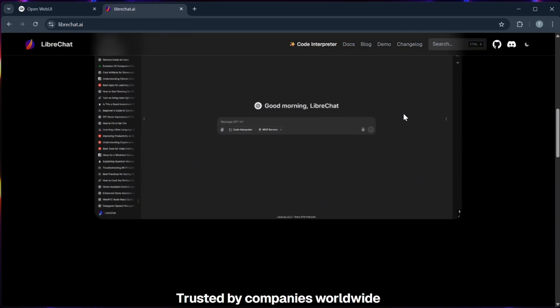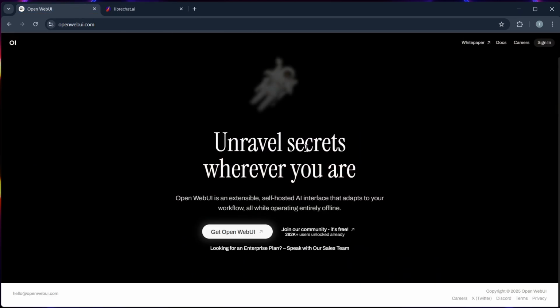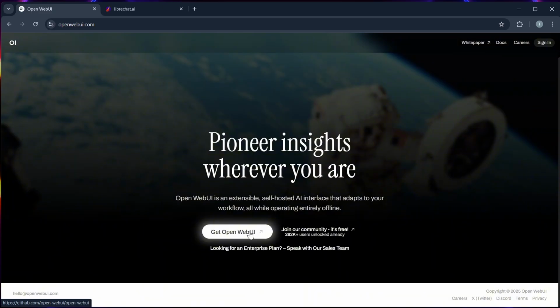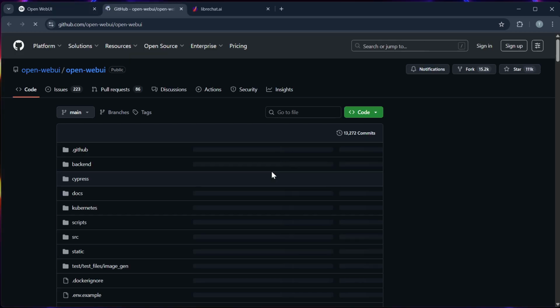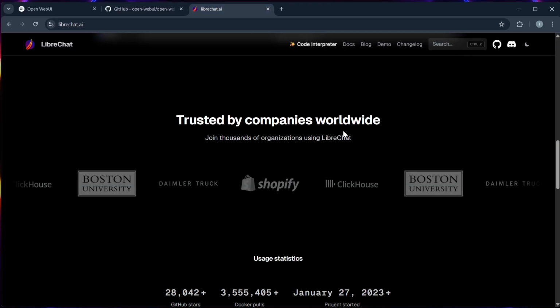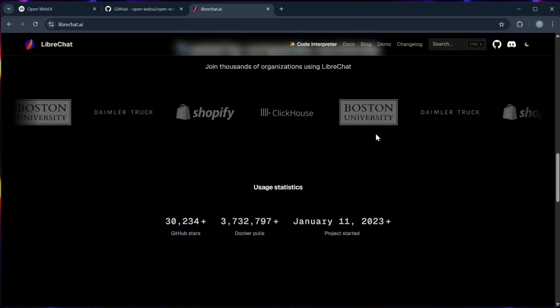And let's go to their ease of setup and hosting. Open WebUI can be slightly more complex to set up, but it offers more advanced settings, while LibreChat is easier to install and configure, ideal for users who just want a plug-and-play experience.